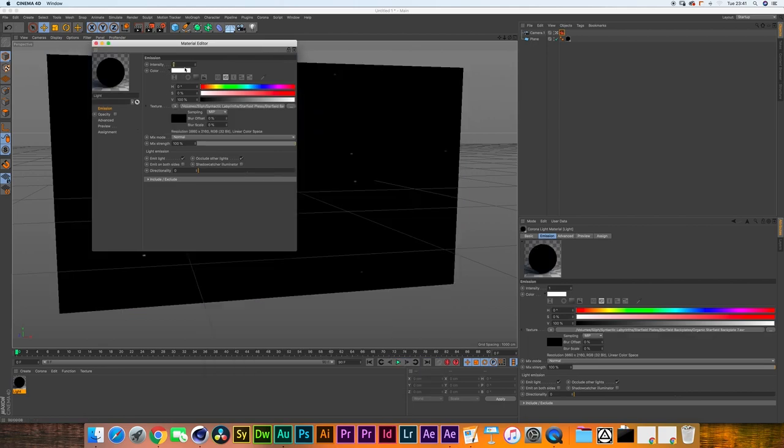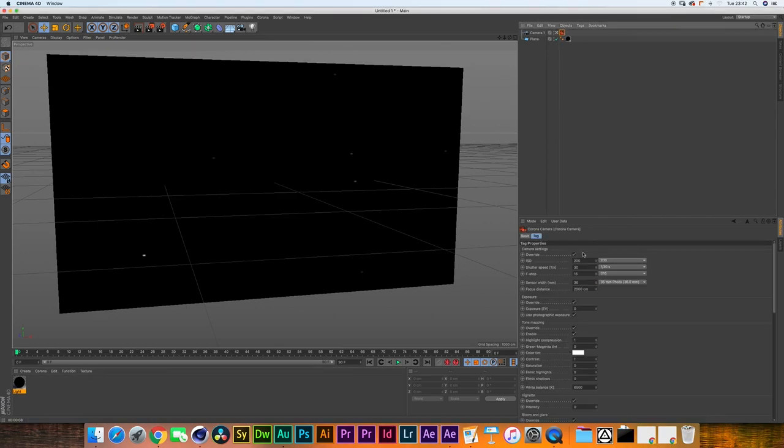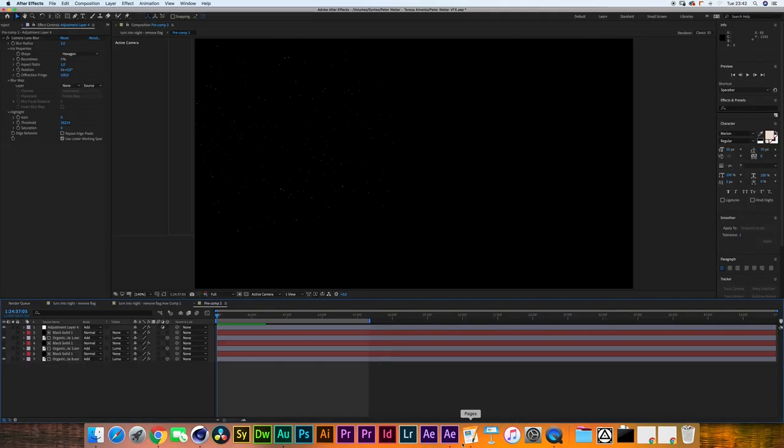Keep the light intensity at 1. That just seems to be the value that works for me. And our current camera settings, the standard camera settings, are a shutter speed of 1 over 30 and an f-stop of 16. And the first thing we know is that we have 24 frames per second footage over here.